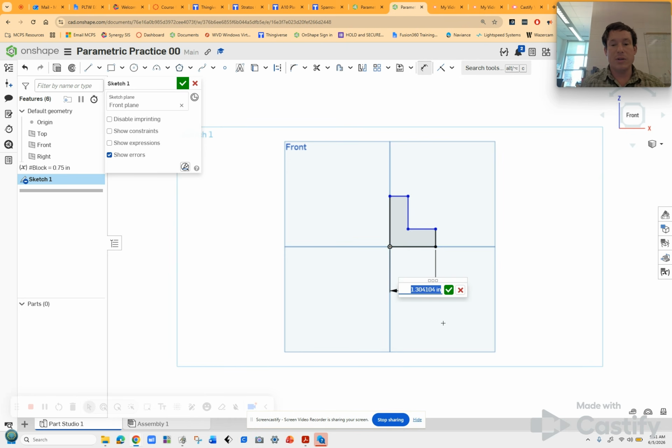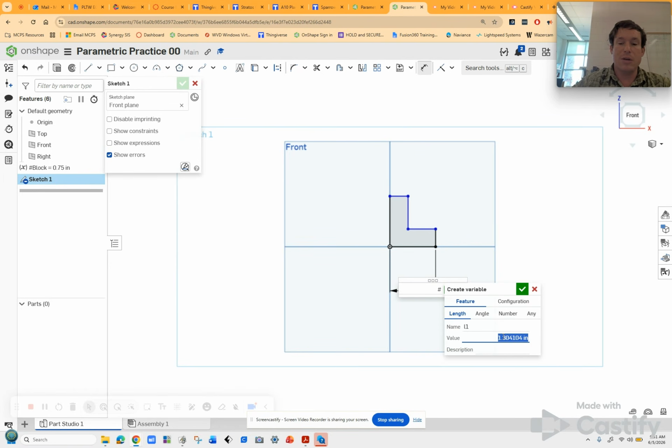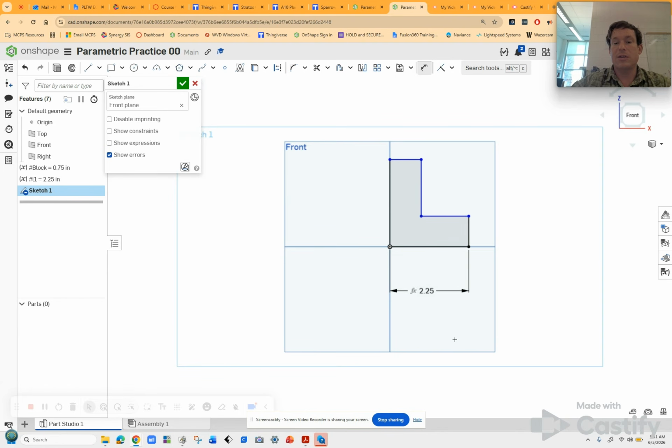Now, if I want to make this so it can change all the time, I'm going to hit the hashtag, as you call it, the number symbol, and I'm going to hit new variable. I'm going to call this L1 for length 1. And I don't want it to be a fixed size. I want to be able to change it. So I want to make this 3 blocks. So I'm going to say 3 times hashtag, and then I can pick block. Nice. All right, cool. Check, check. So now this is 2.25 inches.